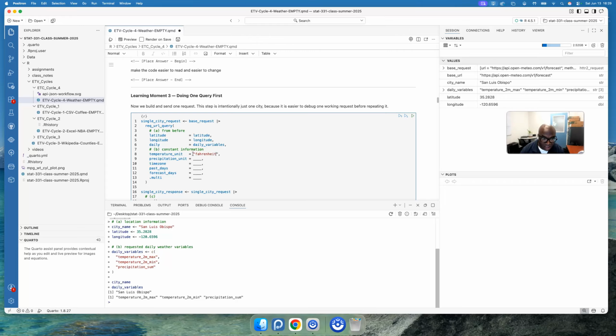Height, that could be something that we would want to change, but I'm not going to do that here. So in terms of precipitation unit, we're going to specify that as inches. You can specify it as something else, but we don't want to inundate ourselves with too much information. And we're going to specify that as inch. Time zone is going to be America, Los Angeles, because that's where I am currently.